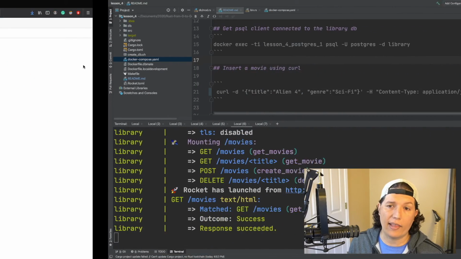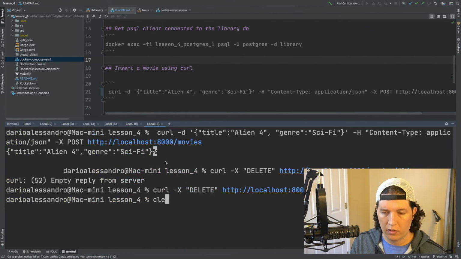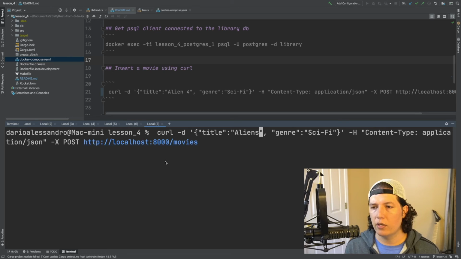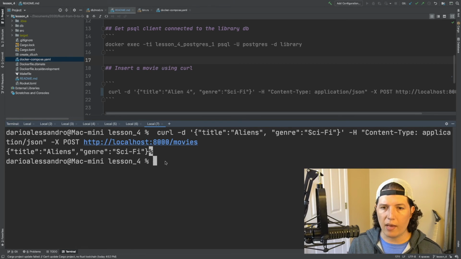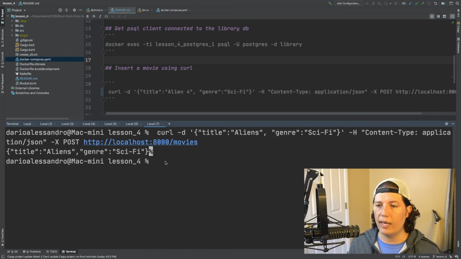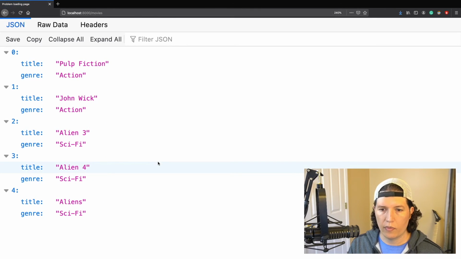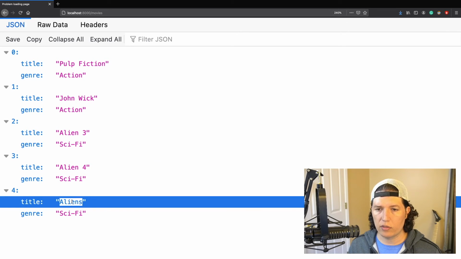Let's go ahead and add a movie to the list. To do that, I already had my commands prepared here. Let me just go ahead and change the title. So I want to insert a movie called Aliens. So let's see what happens. As you can see, the server responded with the movie, right? So we posted Aliens and it replied with the same movie that we posted. That's due to the API that we designed on lesson 2, so no changes there. Now if I go to the browser and I refresh, I see that the new movie Aliens is inserted. So that's great.